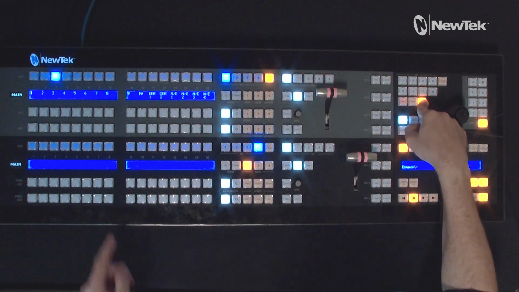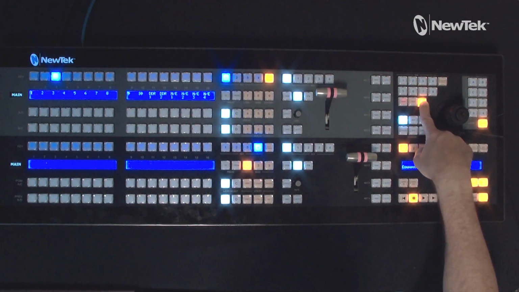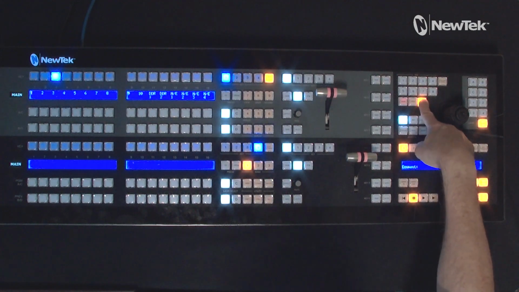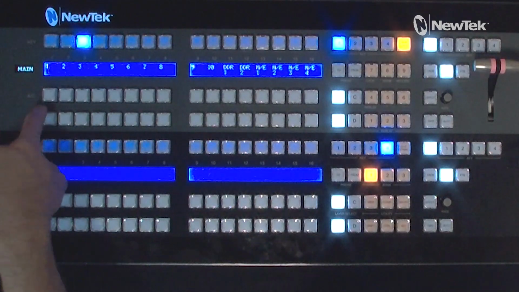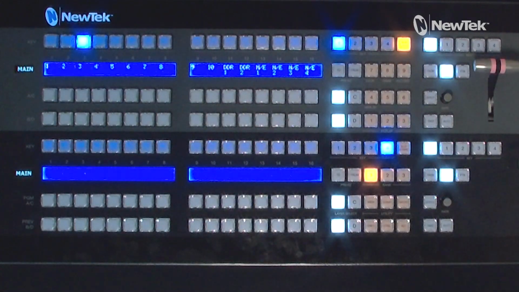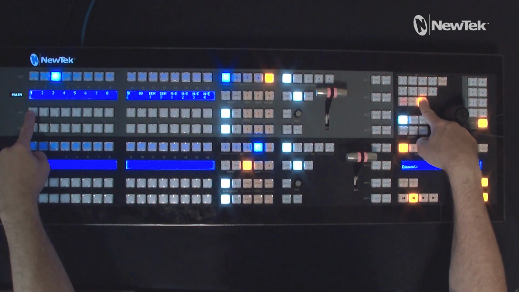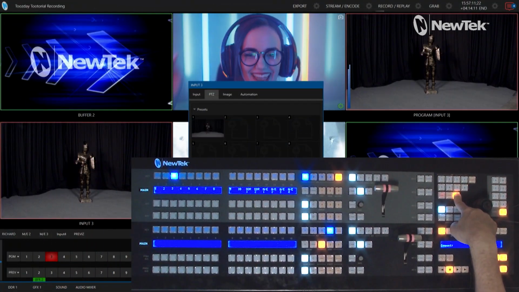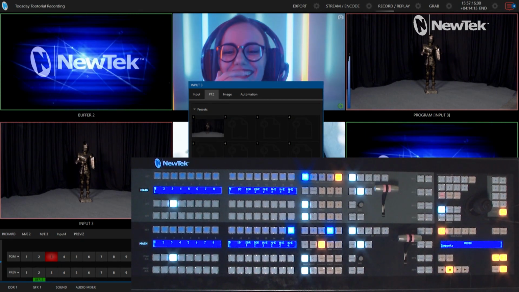If I had multiple cameras, I could simply cycle between them here, but I only have the one camera for today's example. Now I'm going to keep holding down the PTZ button, and on my A and C row here, this will allow me to write to that preset. So if I click on number 1 here and take a look at the interface, you'll see that I have a preset over here in number 1.